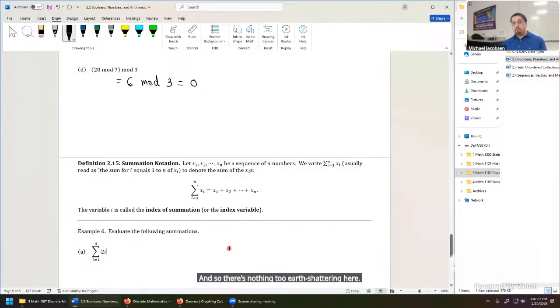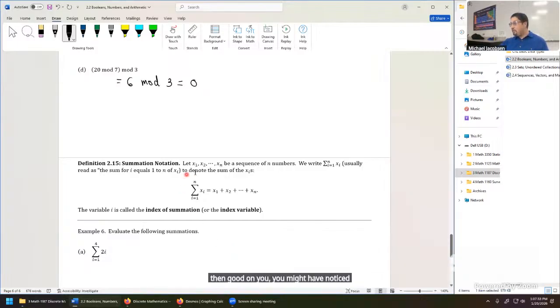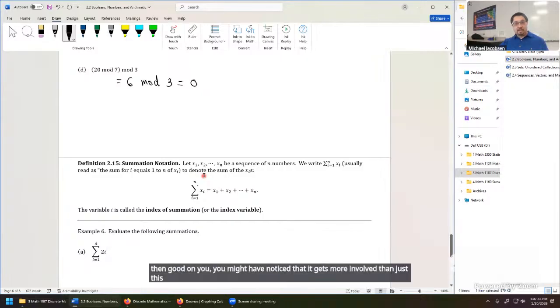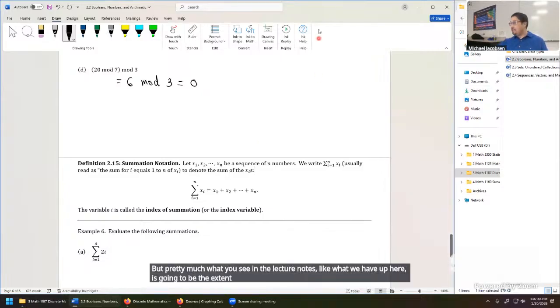If you did the complete reading of the textbook in chapter 2.2, then good on you. You might have noticed that it gets more involved than just this. We can have nested summations. Also, we could have products as well and nested products. But pretty much what you see in the lecture notes, like what we have up here, is going to be the extent to which we delve into the topic.